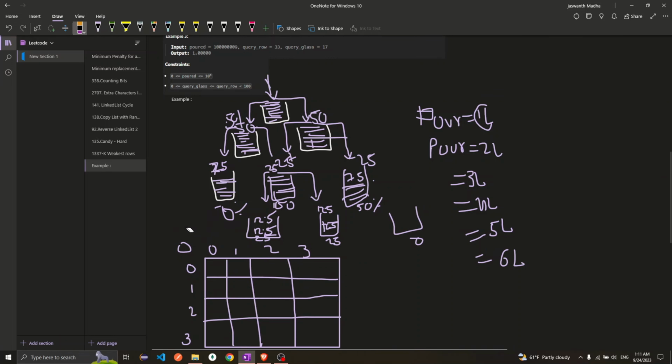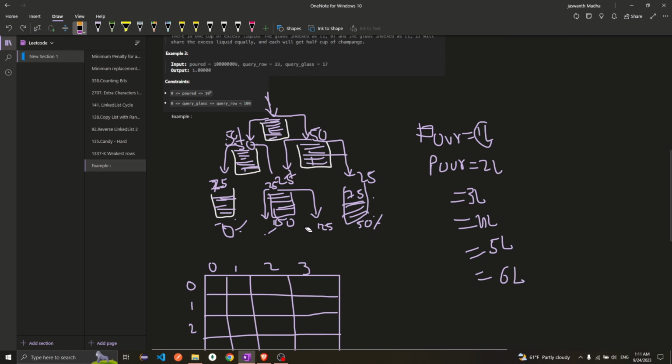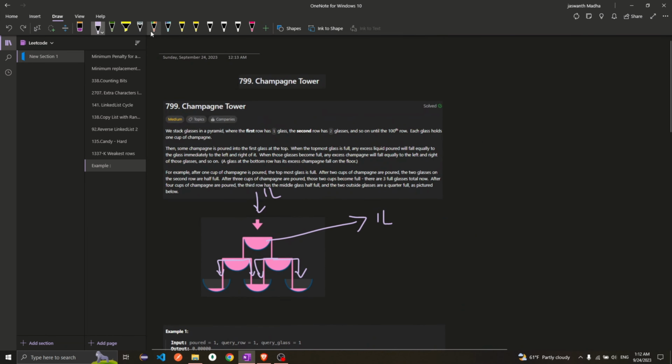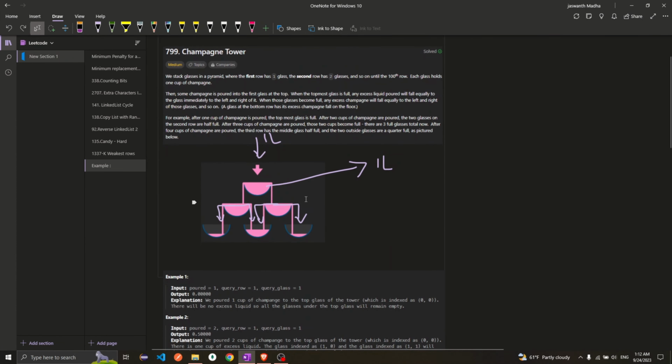So let's remove this. So let's see what the problem statement is asking. Suppose this is row 0, row 1, row 2, and this is column 0. And in this row, this is column 0, this is column 1, and in this row, this is column 0, column 1, and column 2.